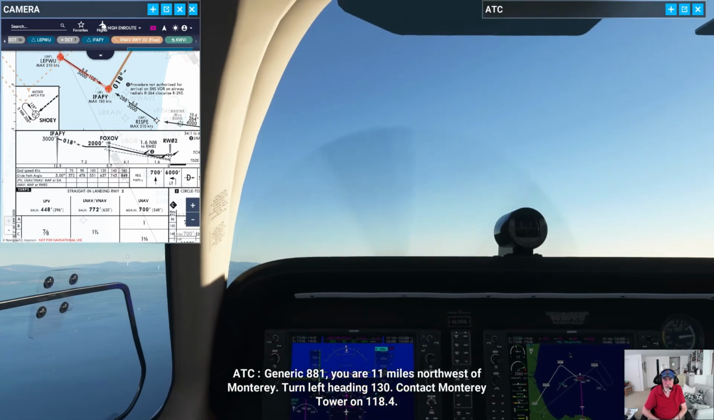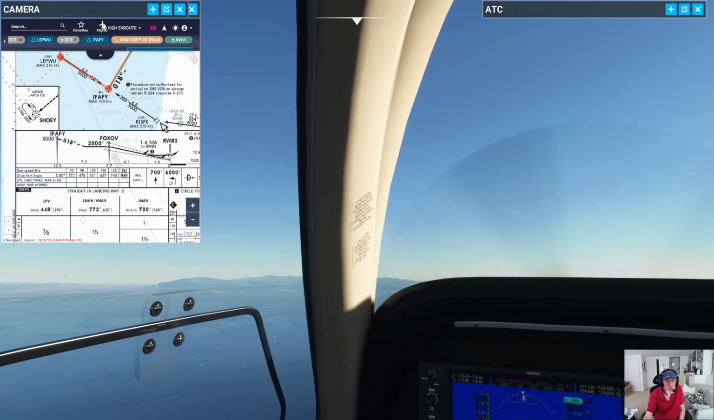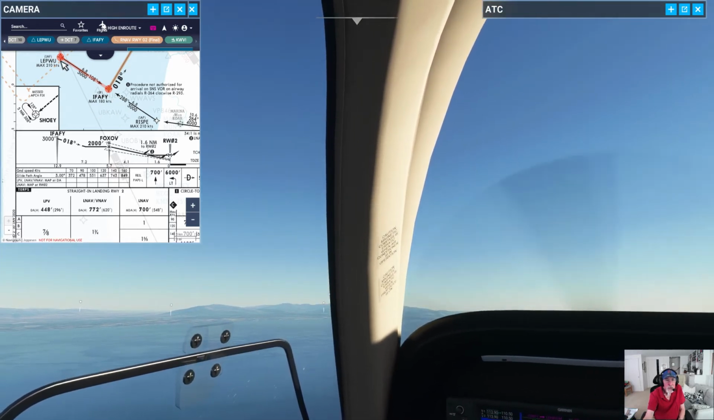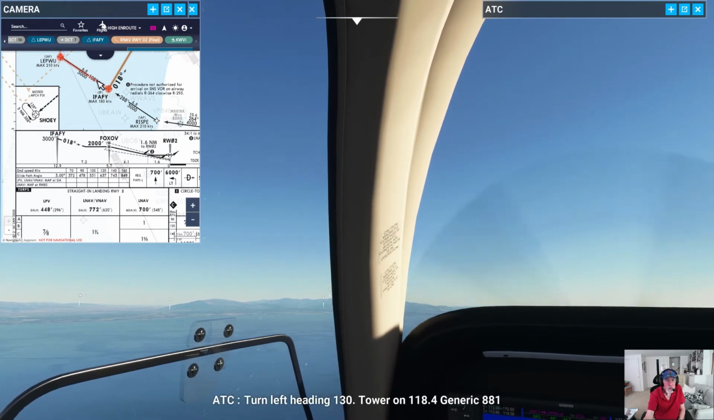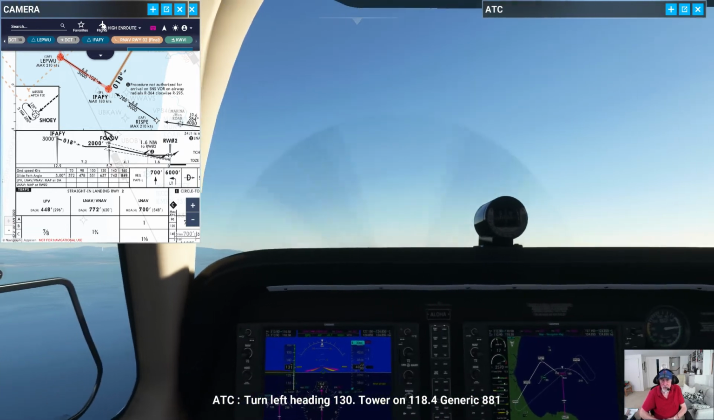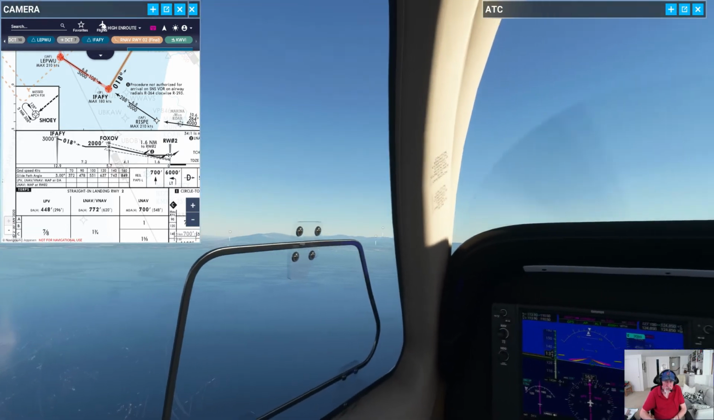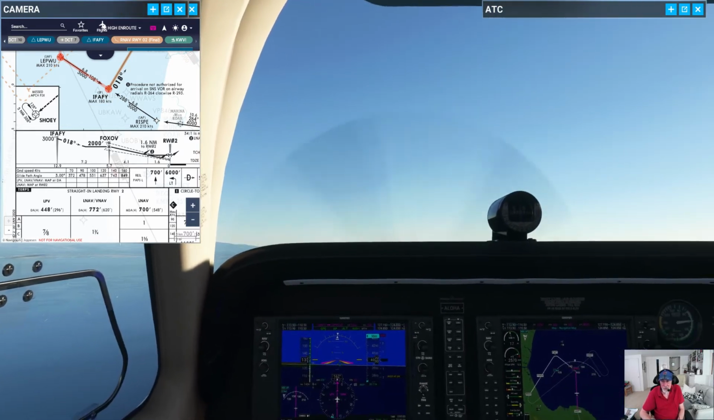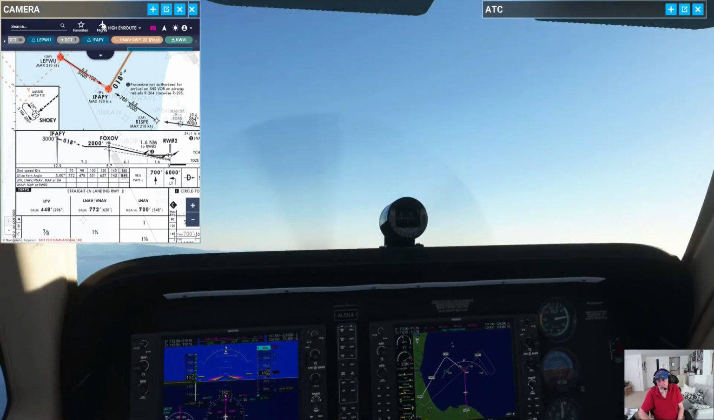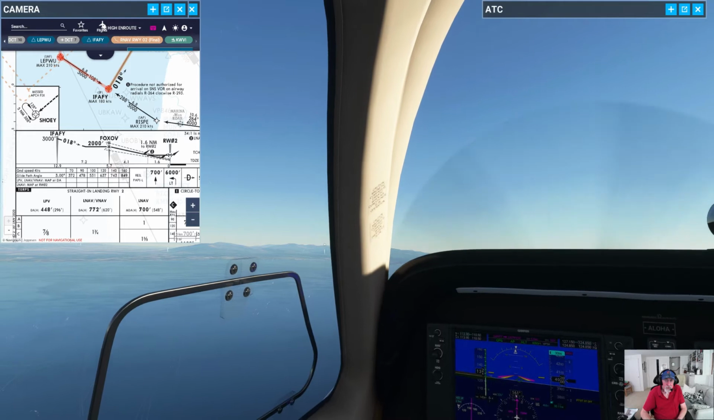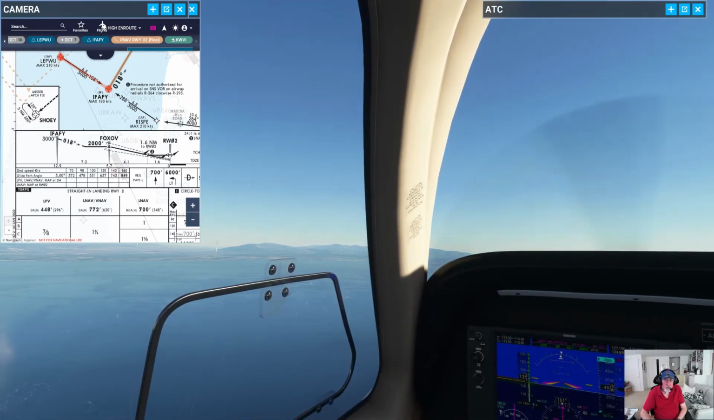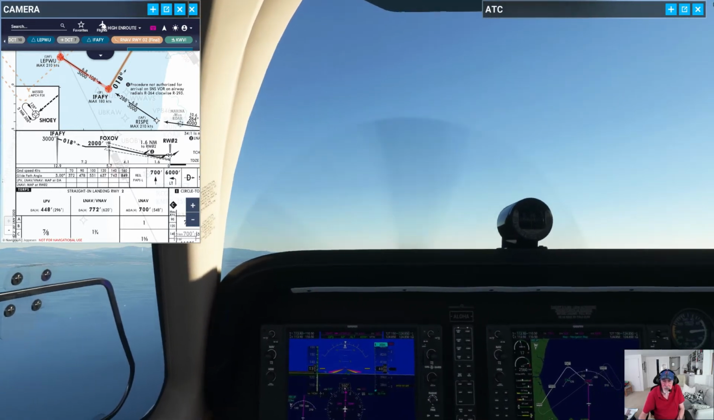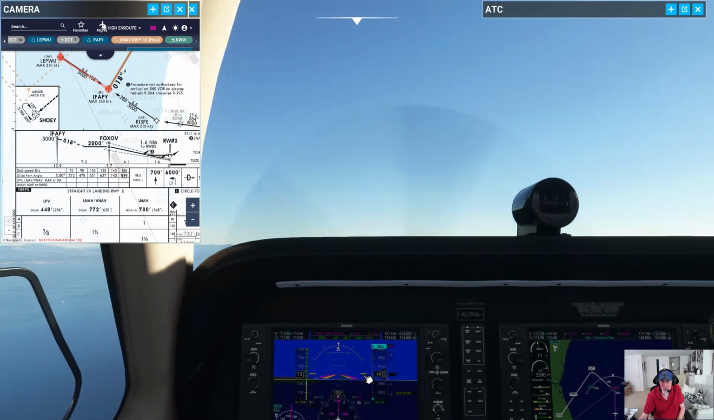Monterey Tower on 11.8. The other thing I have to remember at FAFI, which is the initial approach fix, turn left heading 130. And somewhere between here or over here, I need to arm the approach. And on one of these video instructional attempts, which you're not going to see, I forgot to do that, so I didn't get the glide path. Another one, I was messing around with stuff that I should have left alone, and I lost VPATH. But I did get glide path when I armed the approach.